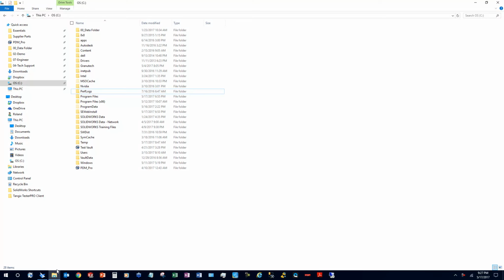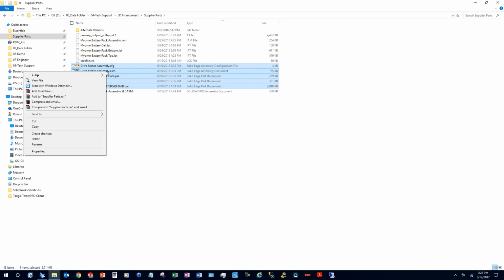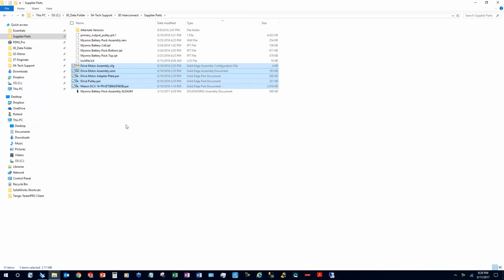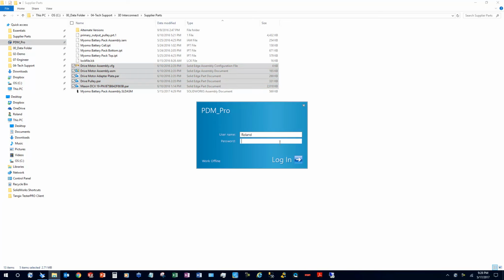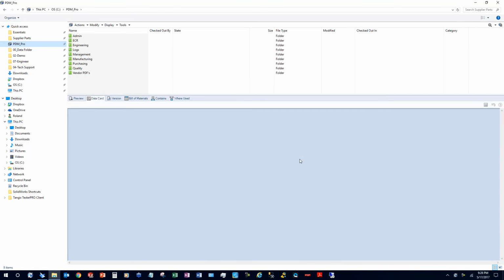The first thing that you'll notice is that PDM Professional is Windows Explorer. In this case, my vendor sent me a bunch of Solid Edge files, and I need to get those into the vault. Migrating data into the vault, whether it's Solid Edge, SolidWorks, or AutoCAD, is all the same. We simply find our documents and copy them. I'm going to click on my vault folder. It's going to ask me to log in, and then it's going to dump me inside the vault.